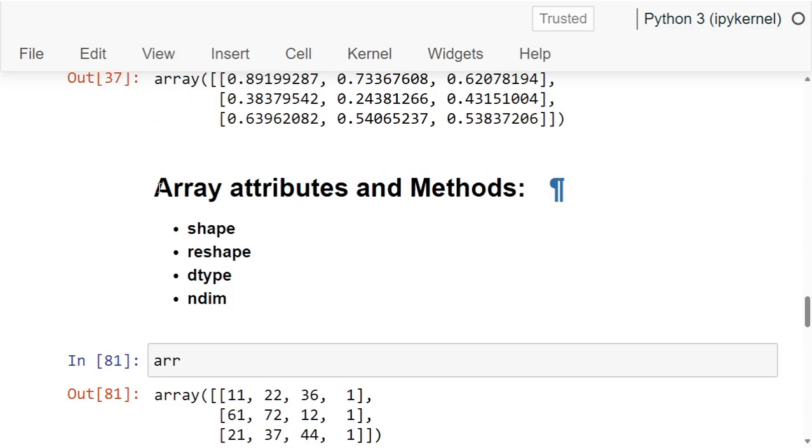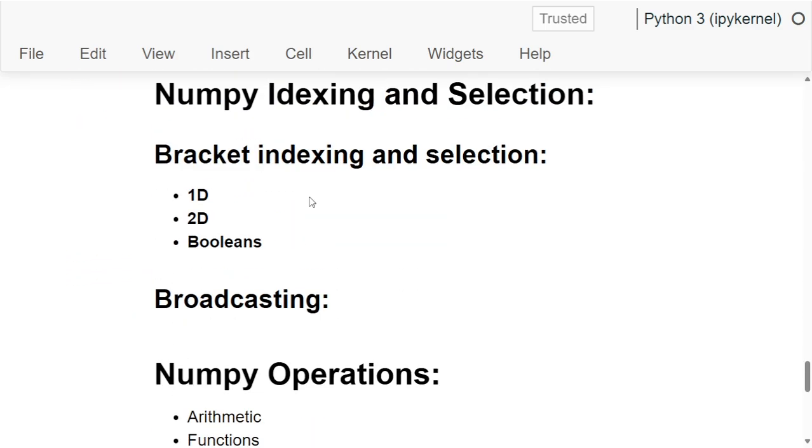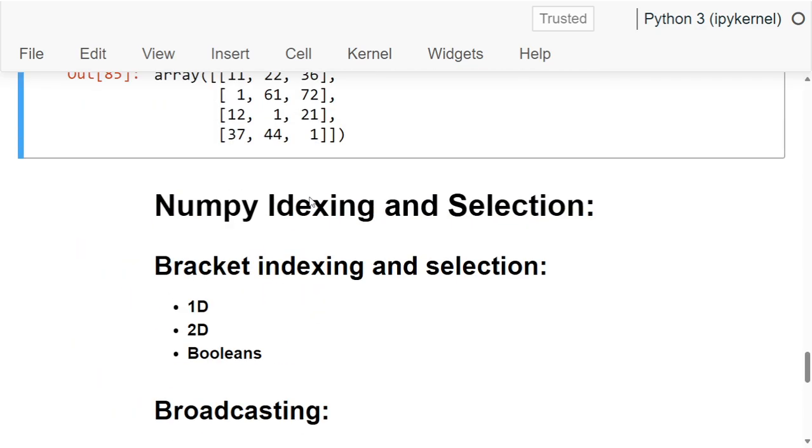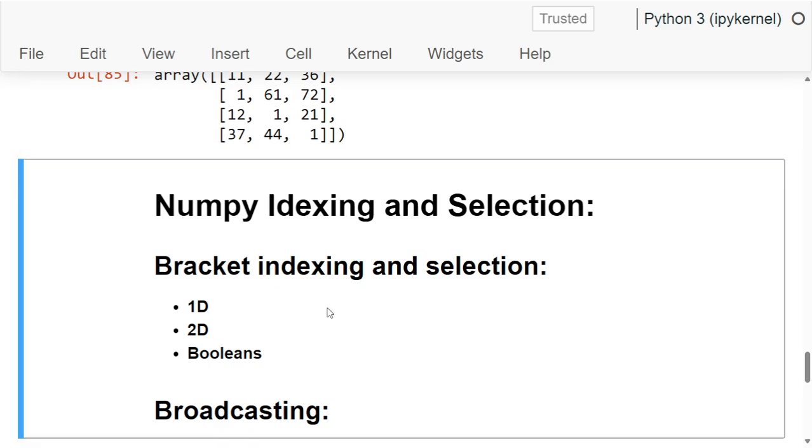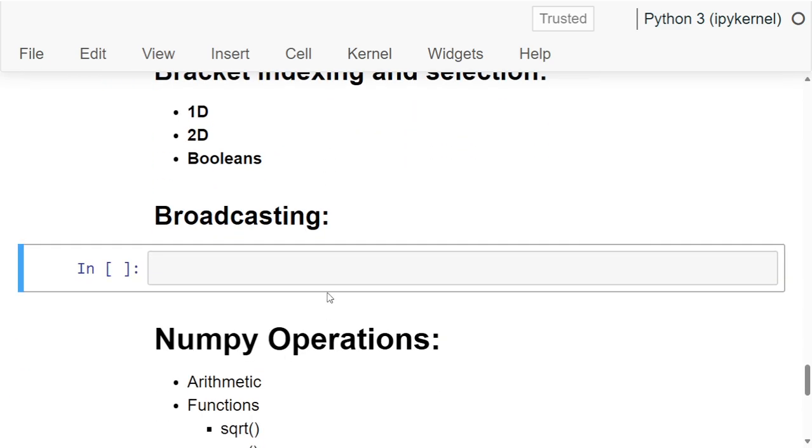Okay, so we are done with the array attributes and methods. The next thing is indexing and selection. So we have seen selection. Let's first see the selection. We have seen selection in Python. How do you do that?